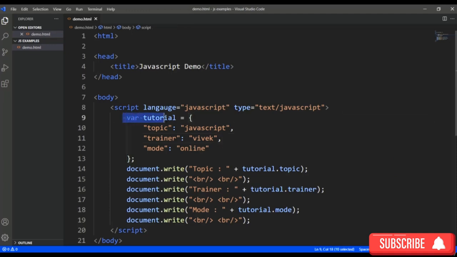Now here you can see I have created the first JavaScript object with the name tutorial, and inside this, rather than passing a single value, I have created multiple properties and have assigned a value to each property. Like I have created an object with the name tutorial, and inside that tutorial object I have placed three properties, that is topic, trainer and mode.